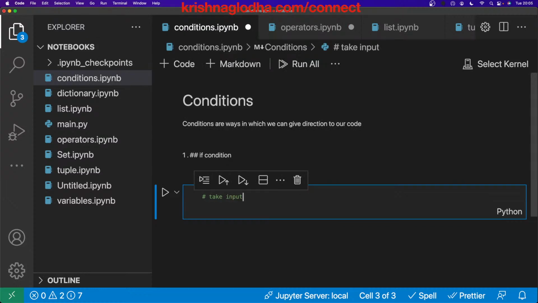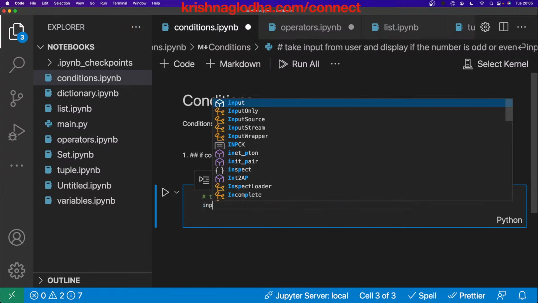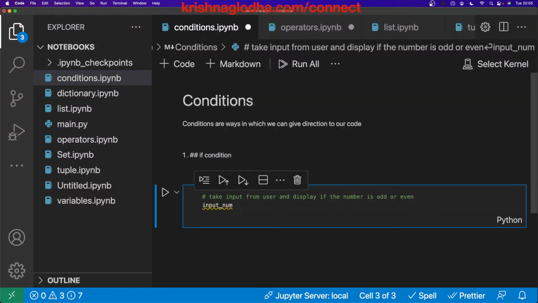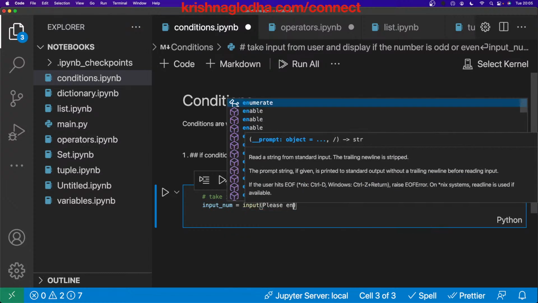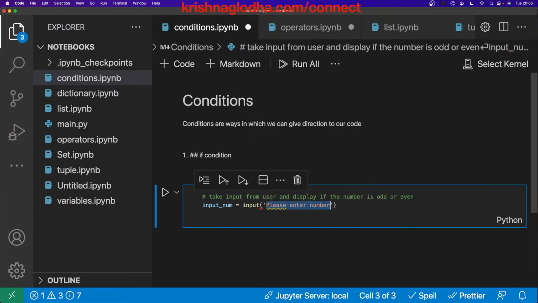Take input from user and display if the number is odd or even. Okay, so we will take input from user. So input number is equal to input, and then "please enter number". Okay, I have to put it in a string.